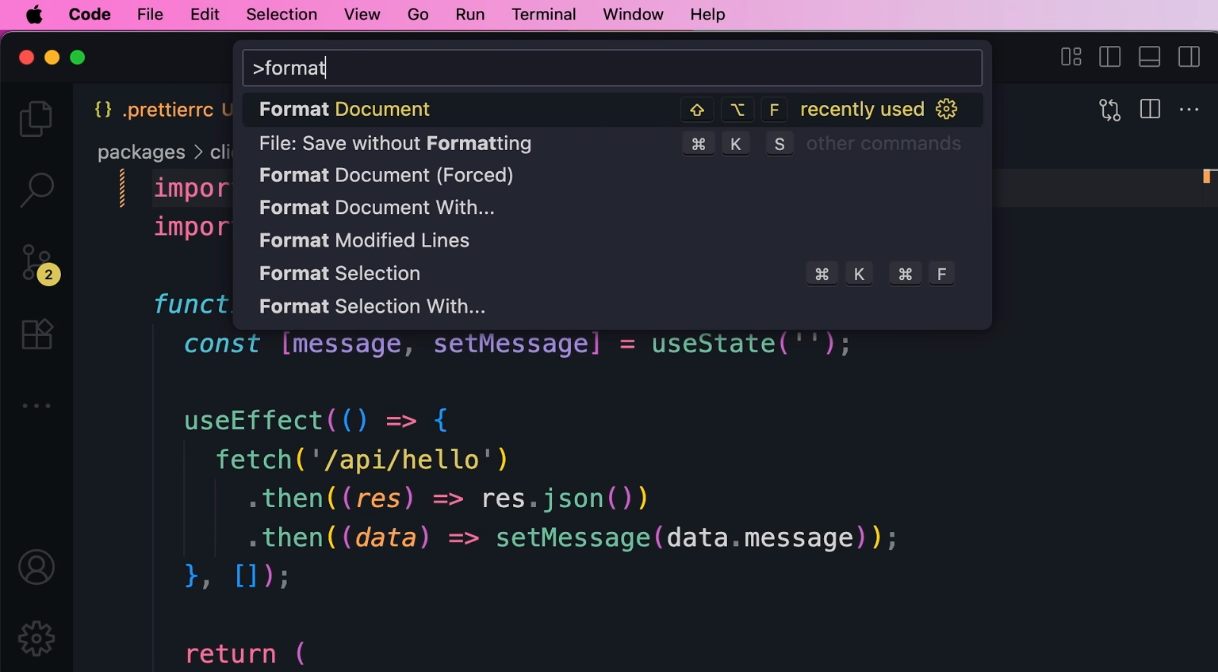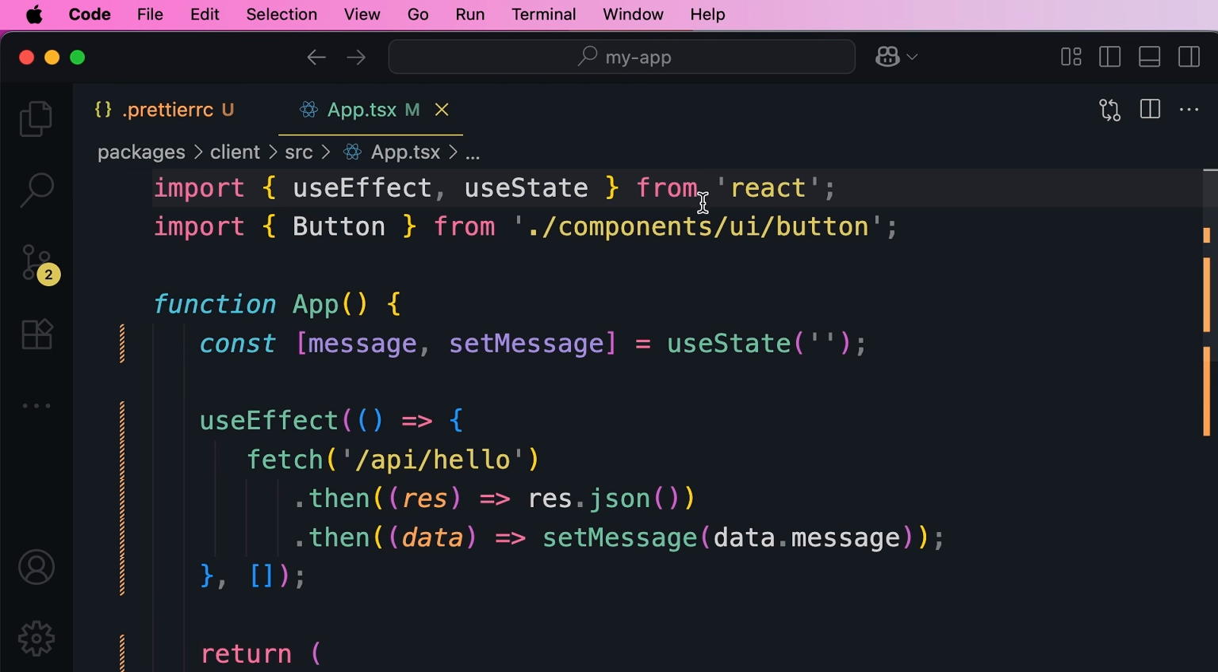Now, the first time you execute this command, VS Code will ask you about the default formatter. Select Prettier. Once you do that, format your code. Now look, the double quotes are replaced with single quotes. We have a semicolon and we have consistent tab width.